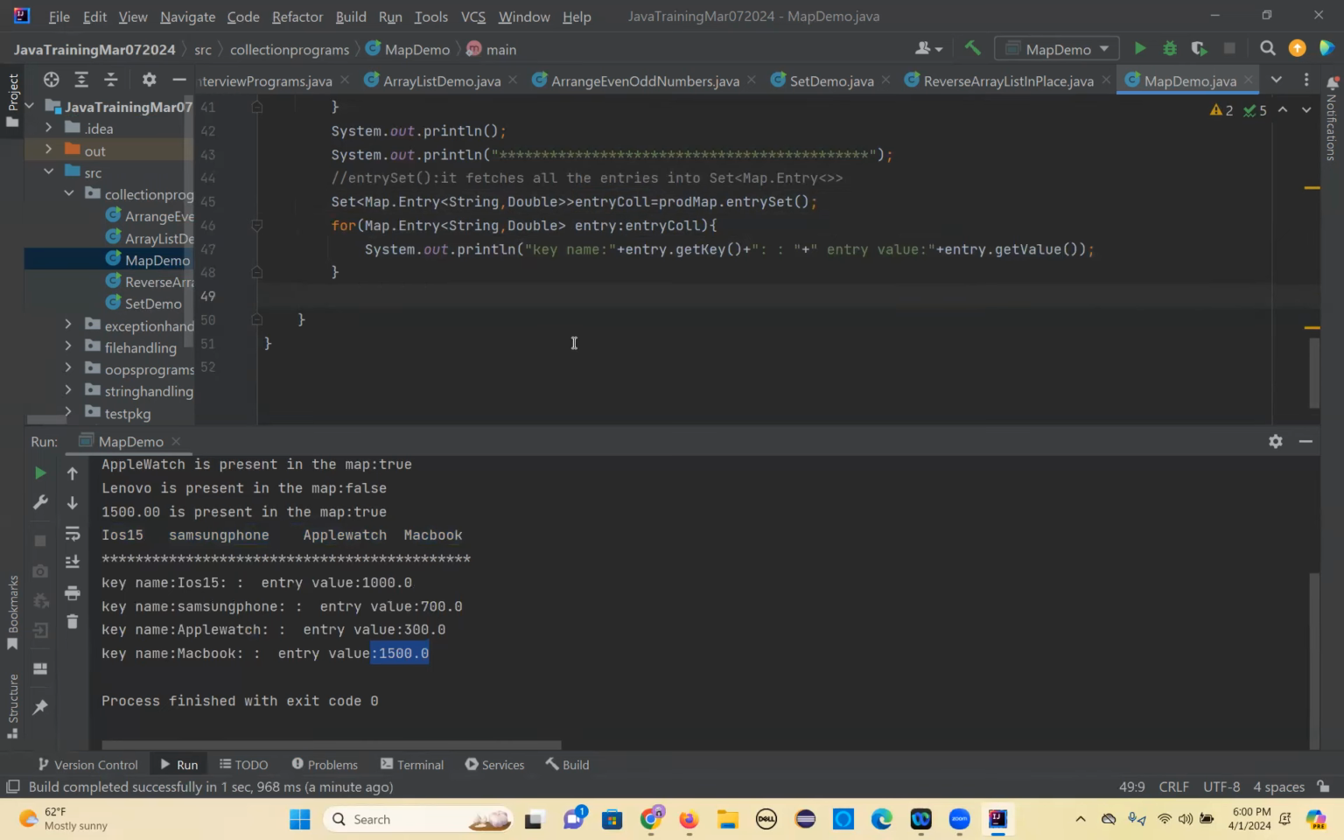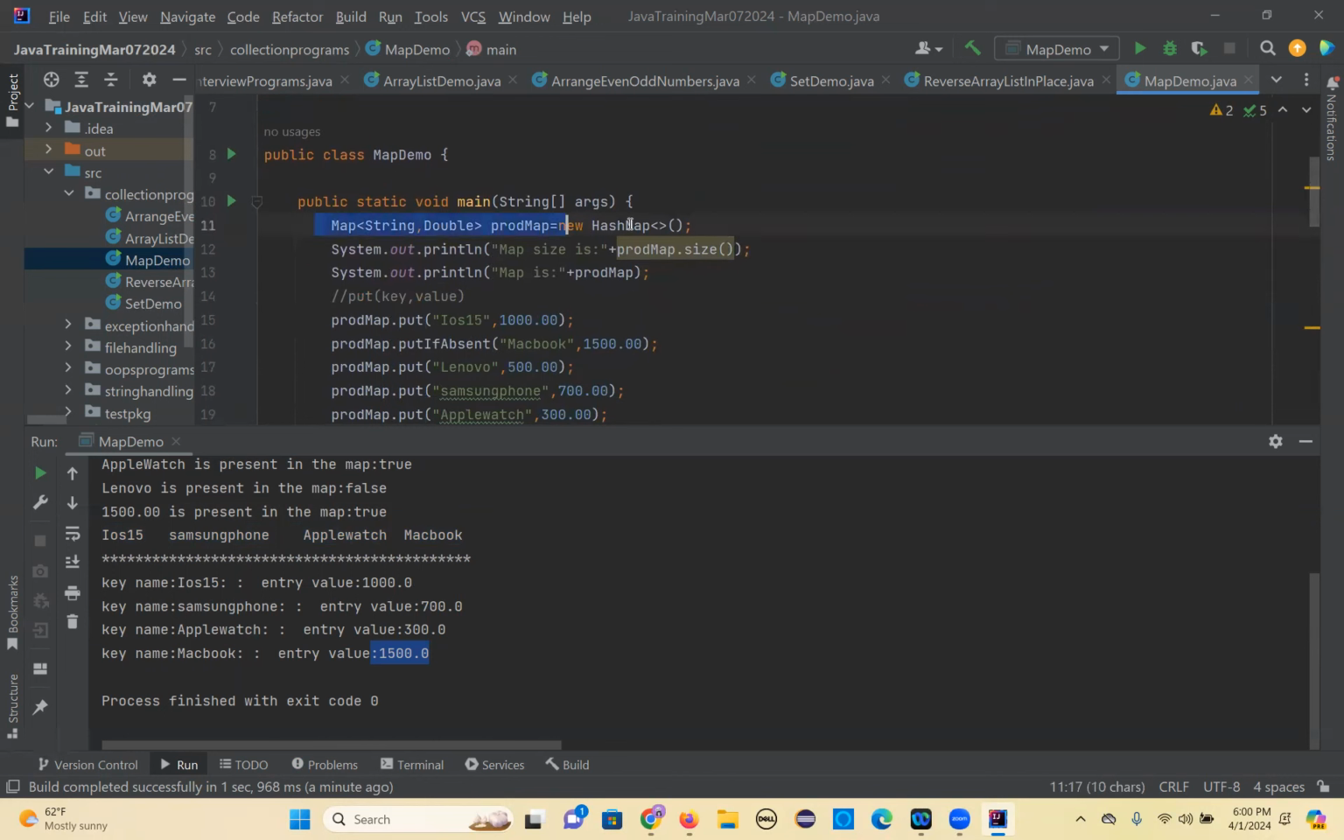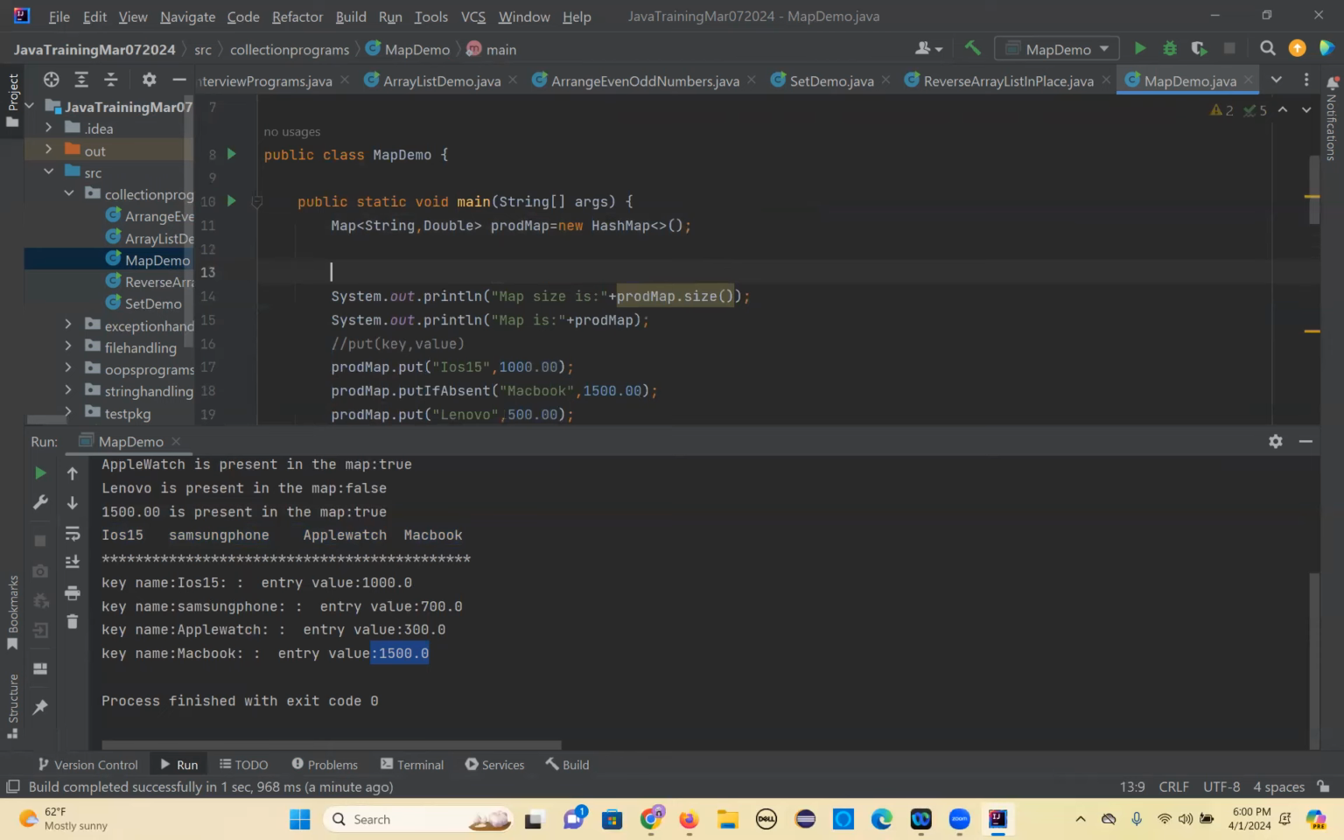Next, these are the very important methods. There is a putAll method. You can add another map into this map; that also you can do. And LinkedHashSet is the one I want to show you. A HashSet is not ordered, right? When you use a LinkedHashSet, insertion order will be maintained.